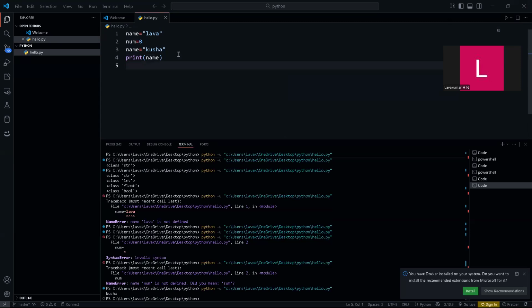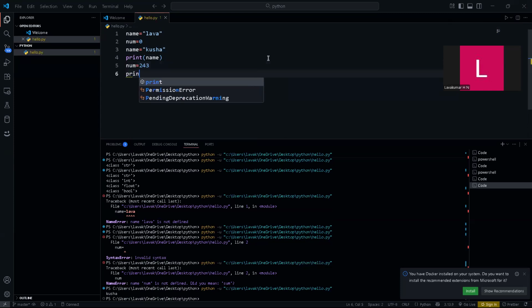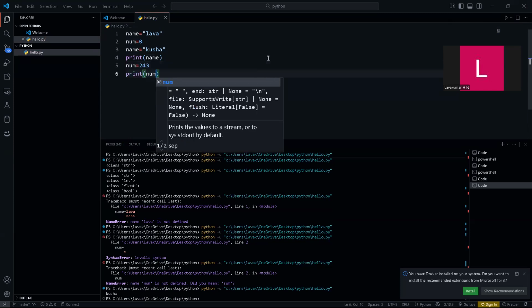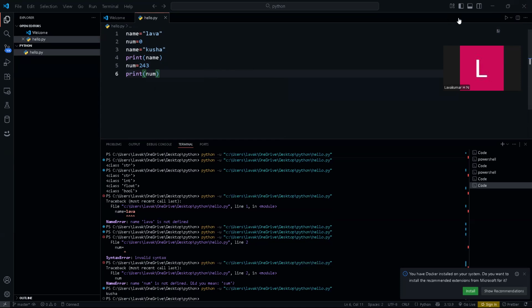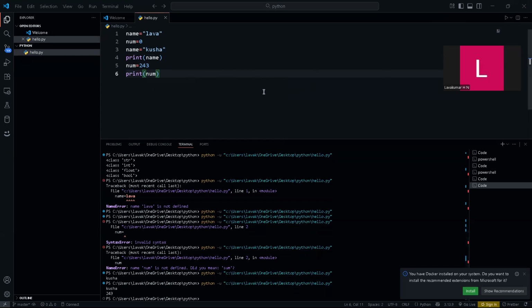See, num I had 0. Now I will set num equal to 243. Now if I print num, what should be my output? My output will be 243, not 0. Okay, so this is how you can reassign values to the variables that you have declared for all kinds of data types. So it's common in all.